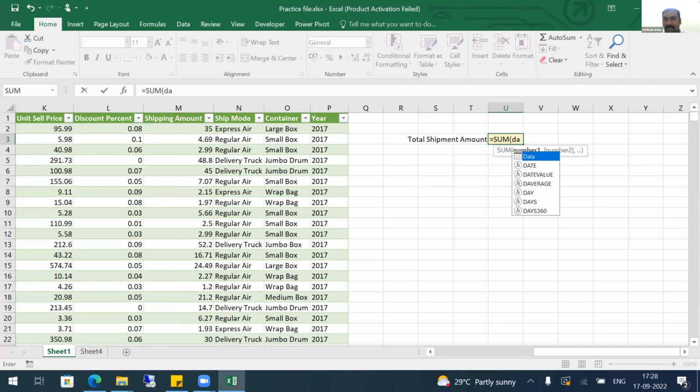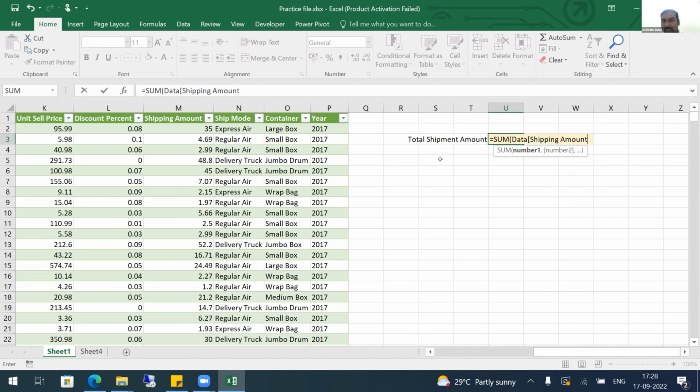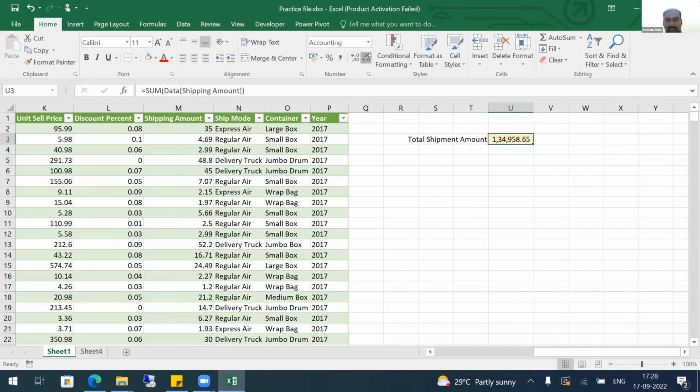The one below is formula fx, and it is showing table. Just take this one, then open a square bracket. Once you open the square bracket, it will show all the data fields of the data table. Here I want to take shipment amount. See, you are able to get this data. It will refresh very quickly.